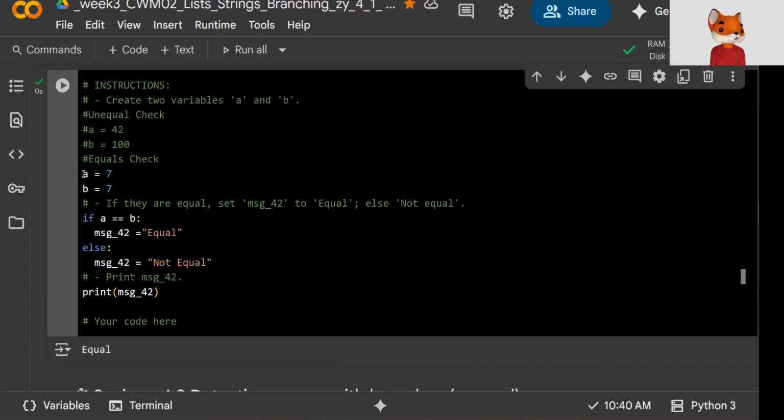Now let me comment this out and test out my other value, which is just going to be B, I assigned it to 100, and A, I assigned that to 42. Now, since these two are not equal, it should just print out not equal, and it means that it has checked this condition. It didn't meet that. It moved on to else. It met that, and it printed out not equal.